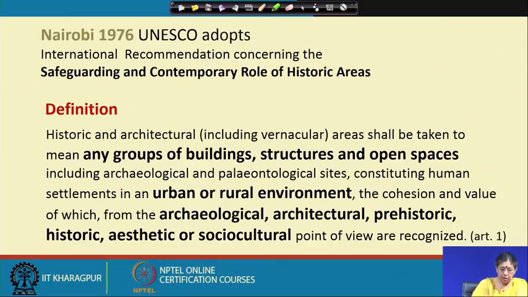So, what is the definition? The definition talks about the historic areas: the historical and architectural, inclusive of vernacular areas, shall be taken to mean any groups of buildings, structures and open spaces, including archaeological and paleontological sites, constituting human settlements in an urban or rural environment, the cohesion and value of which from the archaeological, architectural, prehistoric, historic, aesthetic or sociocultural point of view are recognized. So, it gives a wide panorama.